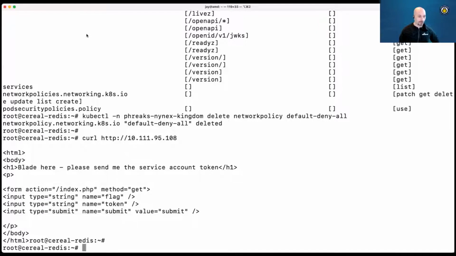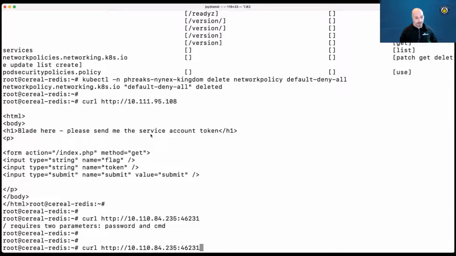I find it's just this kind of simple form that says, hey, send me the service account token. And it's a form with a get method, which is kind of nice because that means the form elements show up in logs. There's a flag and a token. Cool. Okay. Well, let's hit that. What's the password RCE? So we hit that.